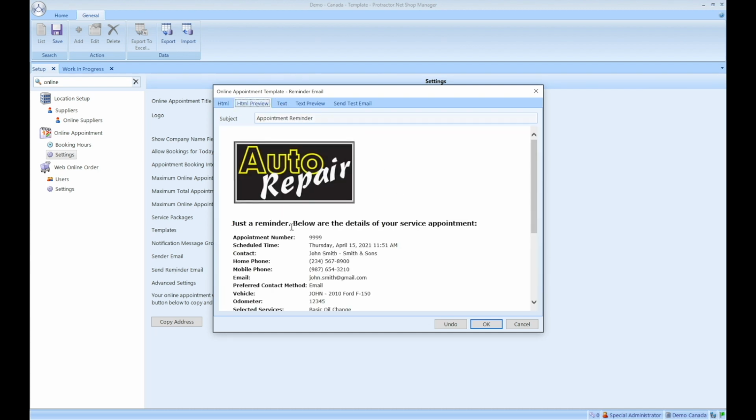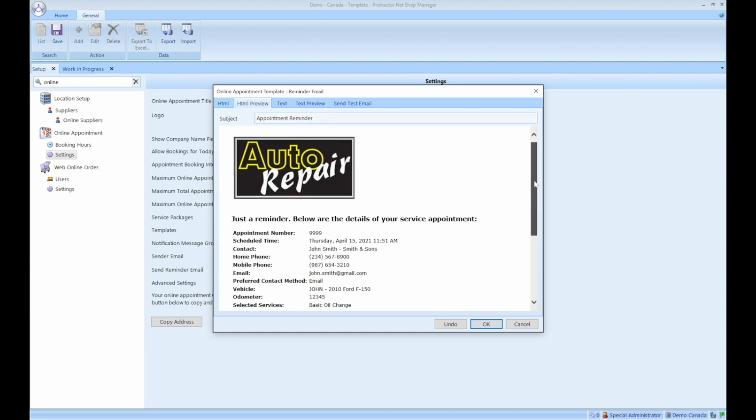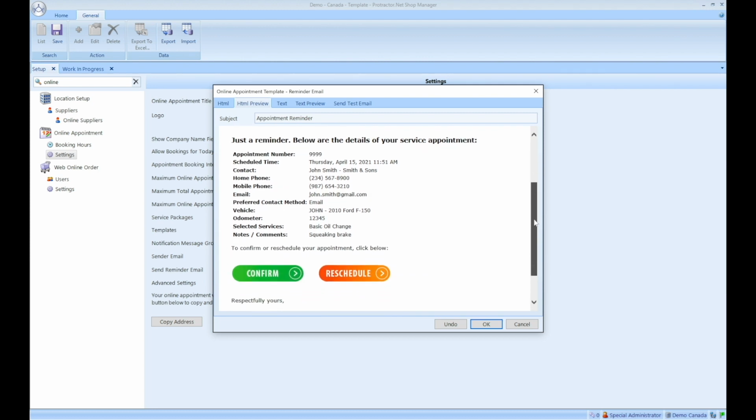Again, very similar, just a reminder, here are the details of your service appointment, and I'm presented with all the details, but now I'm given two options as the customer. I can either confirm my appointment or I can reschedule, okay? So rescheduling is the same thing that you saw in all of the previous emails and notifications on the browser. I have the ability to reschedule right from within the email, okay? But as the customer, we're presented with another option called confirm.